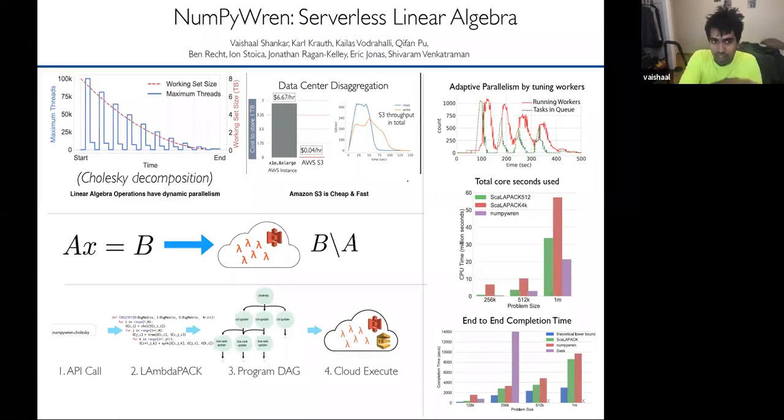The figure on the top left is an example of what the parallelism of Cholesky decomposition looks like. So if you have a static allocation of cores, you're going to be wasting those cores in these valleys. The second thing we realized is that you need a large working set to solve a lot of these linear algebra problems.